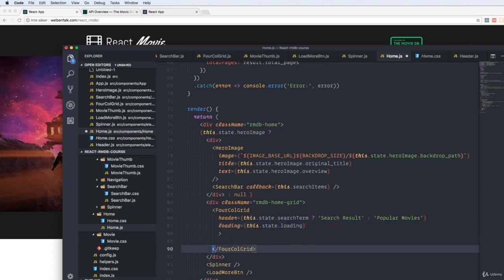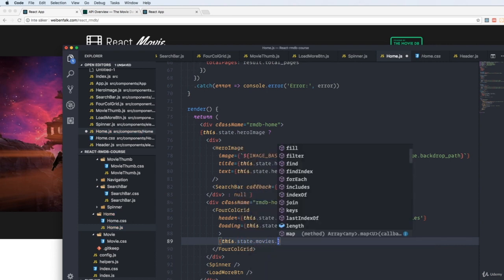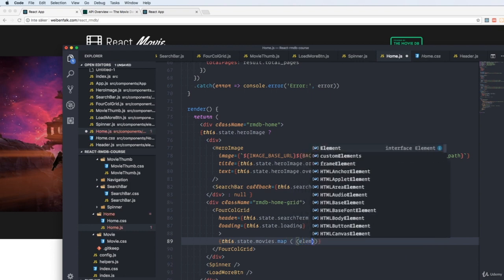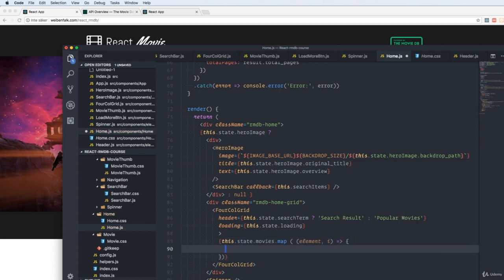And this is going to be a special one because we're sending in the movie thumbs as children to this one. We're not self-closing it here, so we have a closing tag, and between these tags we can send in the movie thumbs. And how do we send in the movie thumbs? Well, we can loop through the movies just as we did before with the map method. So we grab the movies from the state, this state.movies, and we map through them. And we have our element and our iterator. And we do an arrow function like this. We need to return something, and we'll return a movie thumb with some props.